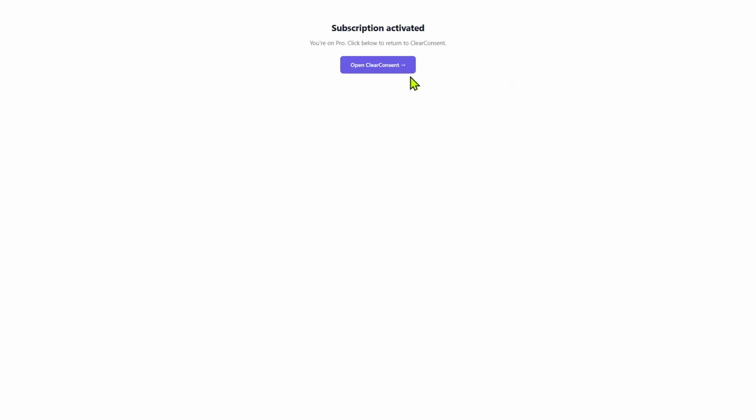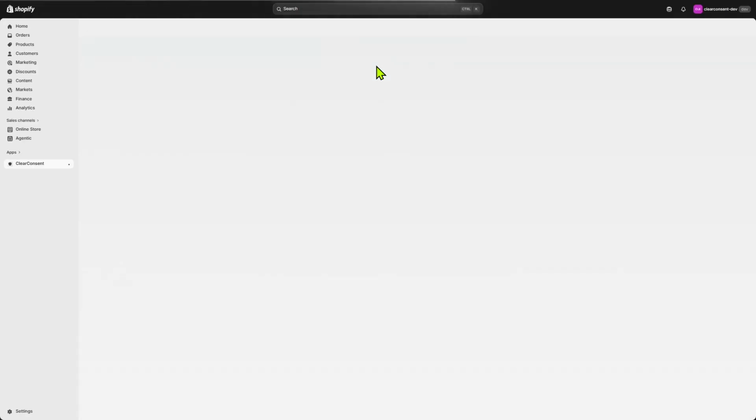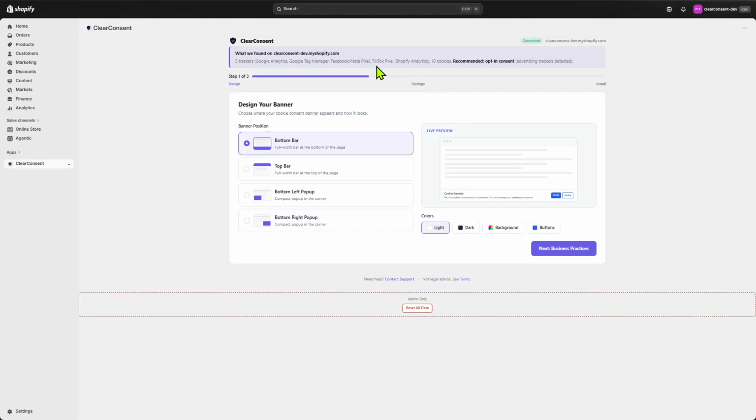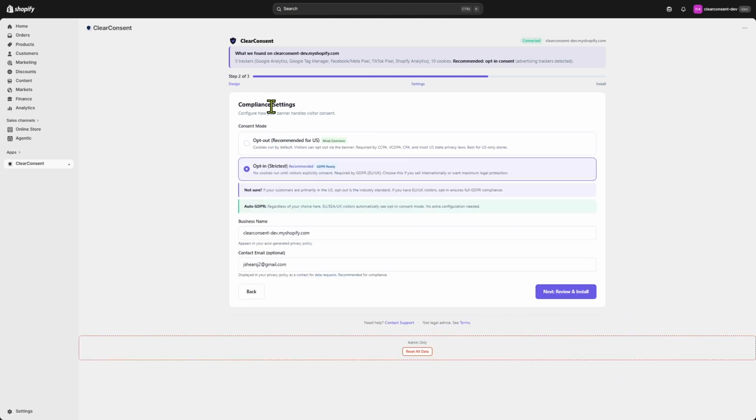Your subscription activates. You're on Pro. Click Open Clear Consent, and your store refreshes and rescans into the setup wizard. First, design your banner, a bar across the page or a pop-up in the corner. Set your consent rules. Opt out for U.S. state laws or strict opt-in for GDPR, then add your business details.